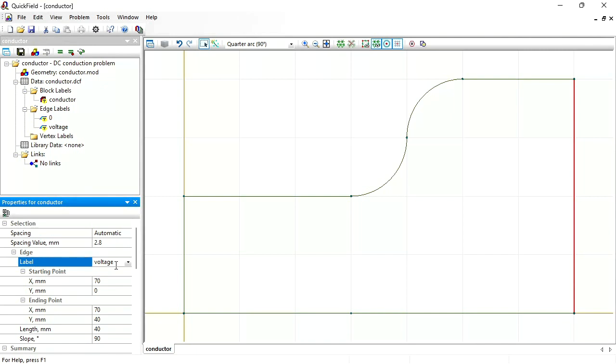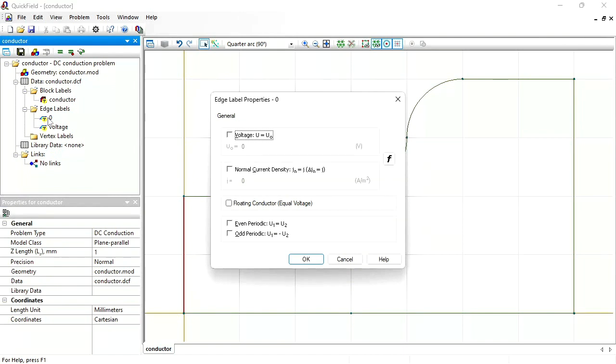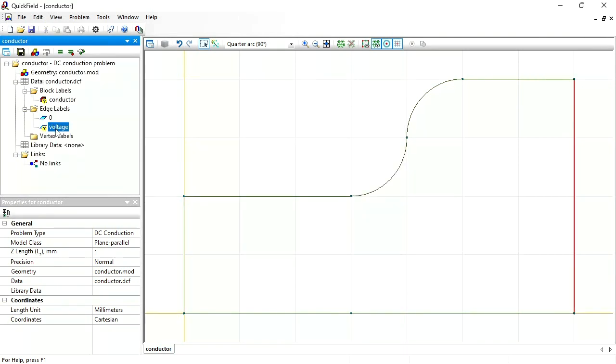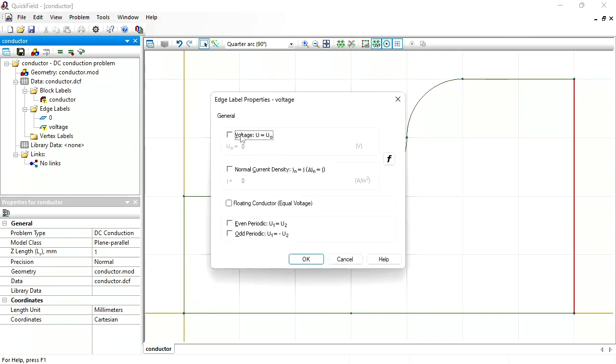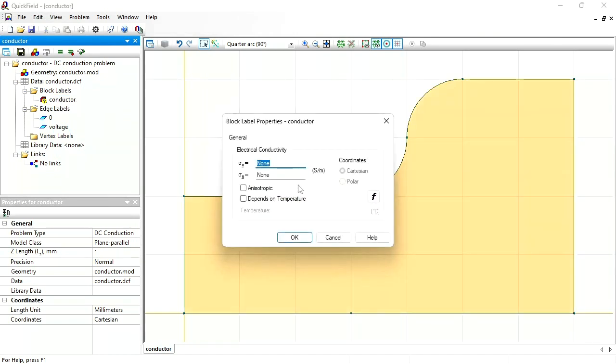Now let's provide physical properties for these labels. Double-click the label name in tree. The grounded electrode has 0 electric potential. The voltage electrode electric potential is 0.02 volts, and for the conductor I specify electrical conductivity, which is 1 megasiemens per meter.